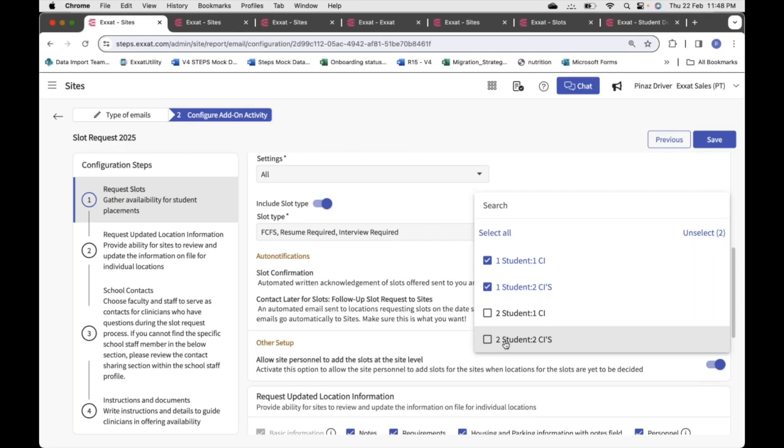This is just to call out that in case your program does not refer to the supervisor, preceptor, or anyone as CI, you can reach out to our support team and get this changed as well, to identify that there is going to be one student to one instructor or one preceptor or one supervisor, or one student to two preceptors, two supervisors, and so on.